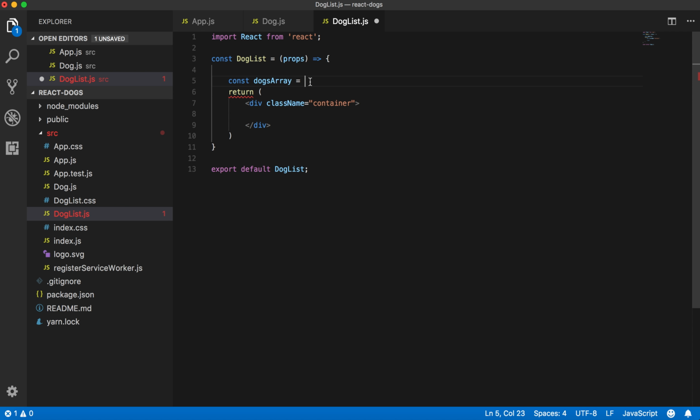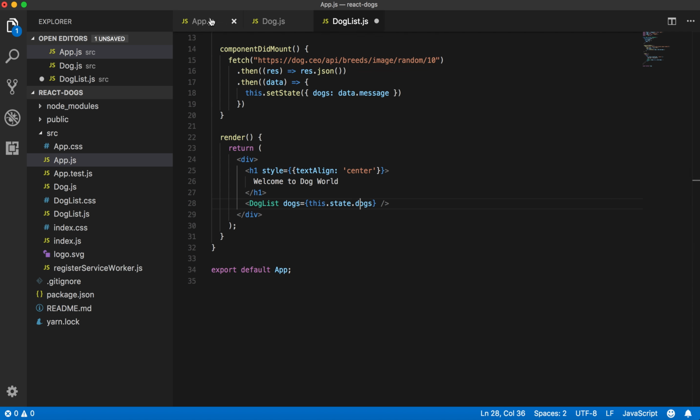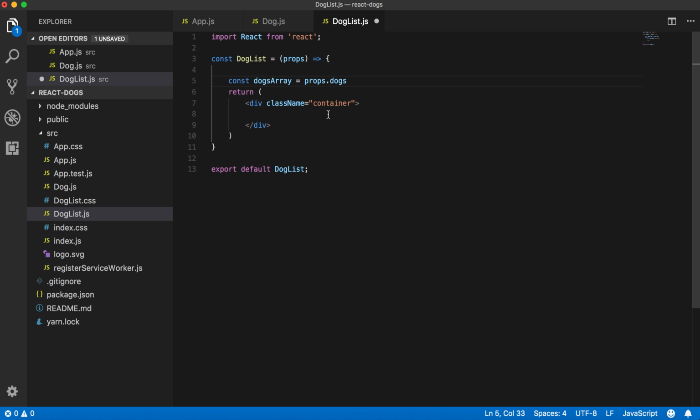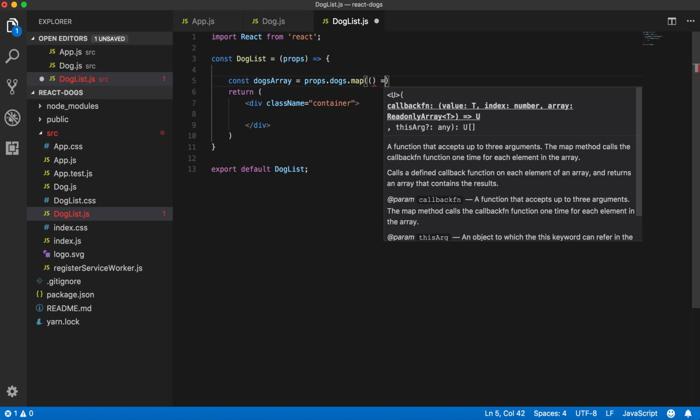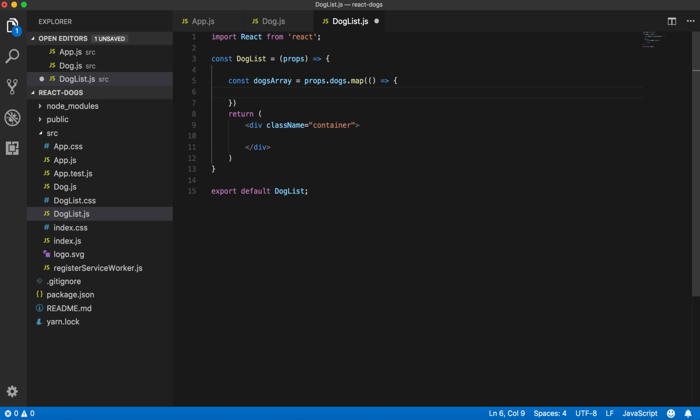And what I'm going to do is props.dog, I think it's dogs, right? Because we named it dogs. So we're going to do props.dogs.map. Map is just an array method to iterate over the data that you have. And we're going to pass in a callback, and we're going to give it a parameter. We'll just call it dogURL.